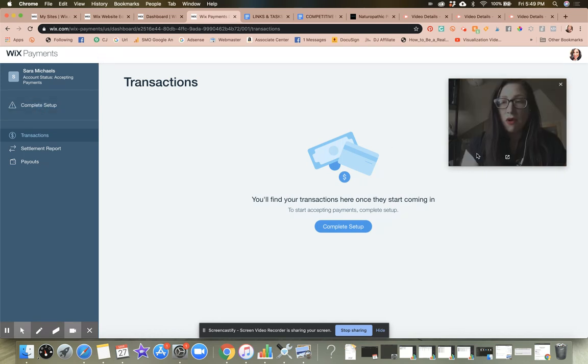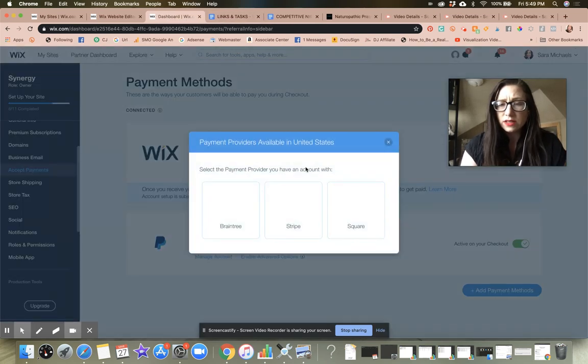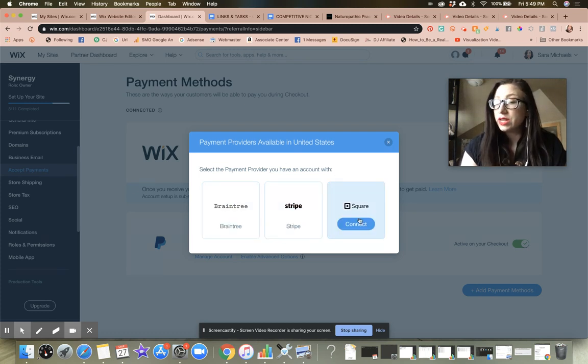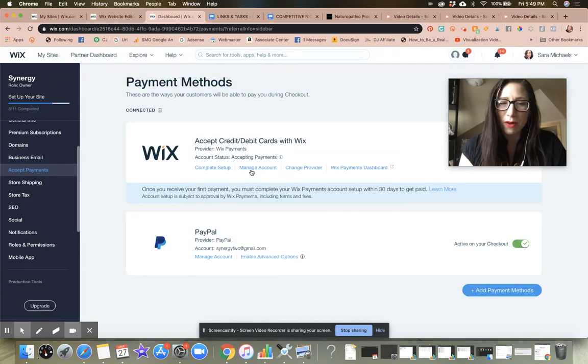All right. So that's the dashboard. So now I'm going to go back here. And also I believe you can change the provider. So you can connect it to Stripe. That's my personal preference. I like getting paid through Stripe. You could also select Braintree. You could select Square. Just pick whatever payment gateway provider works best for you. So you can always go ahead and select that one.